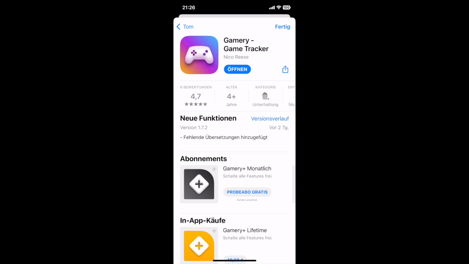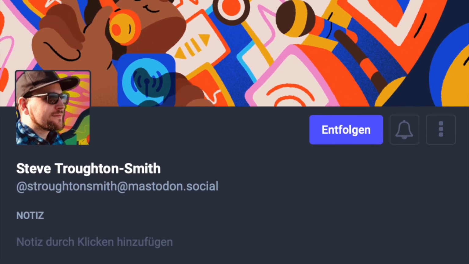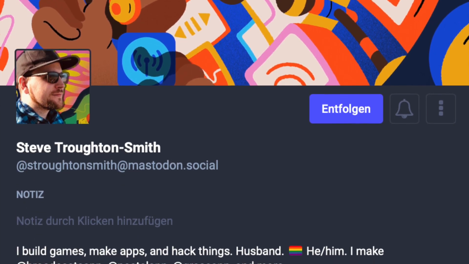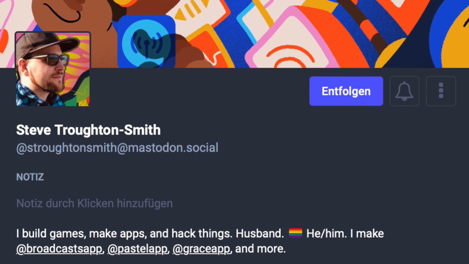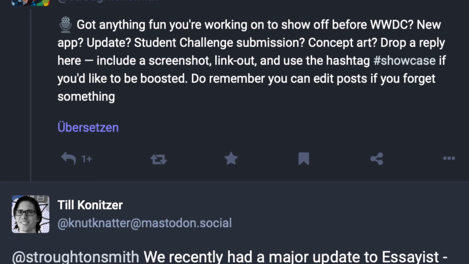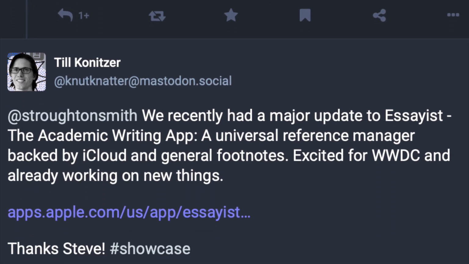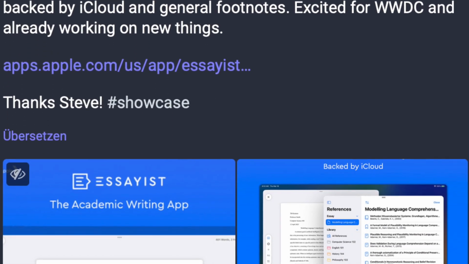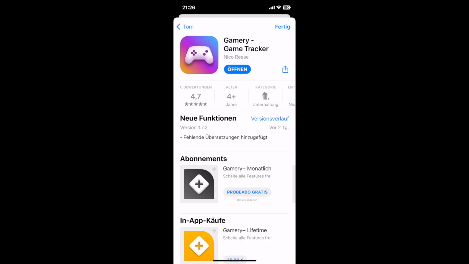So recently Steve Thornton-Smith, I hope I pronounced it correctly, I'm sorry if not, launched an initiative on Mastodon where developers could showcase the applications they are currently working on. And yeah, I took a look at a few of them and I thought maybe it would be useful for these developers to hear about my first thoughts when launching the app. So this is the concept behind first launch experience.